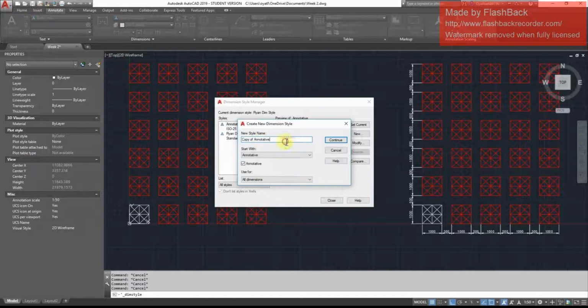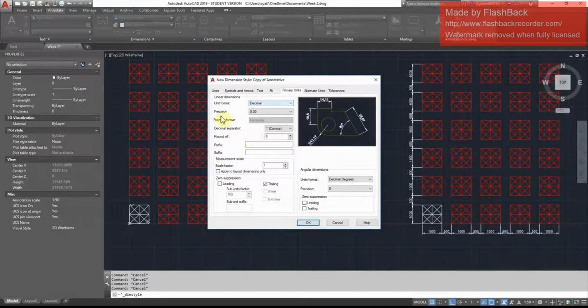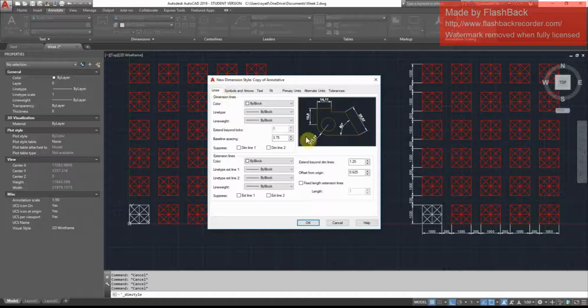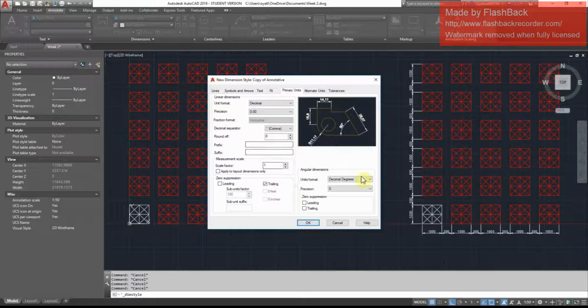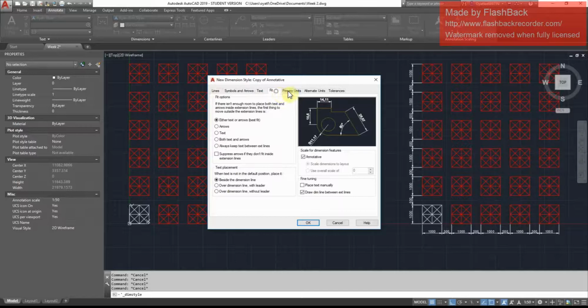Let's create a new one, making sure annotative is ticked, and hit continue. That will have baseline spacing of 3.75 and 1.25 of extension beyond dimension lines, and offset from origin 0.625 and such. But this will now be 50 times bigger than what is written in this area at the moment, because that has to be fitted into a 1 to 50 drawing scale. So there's not much you can change after you create something.